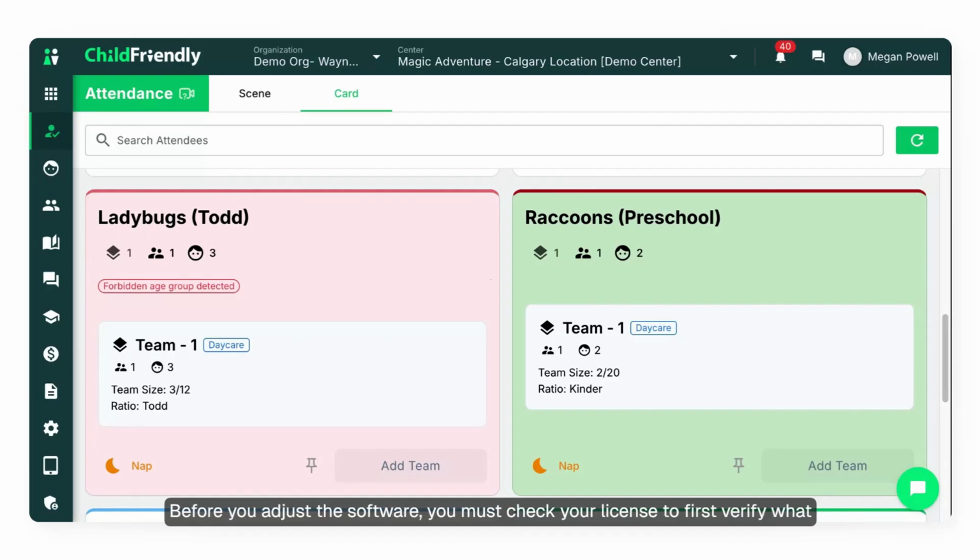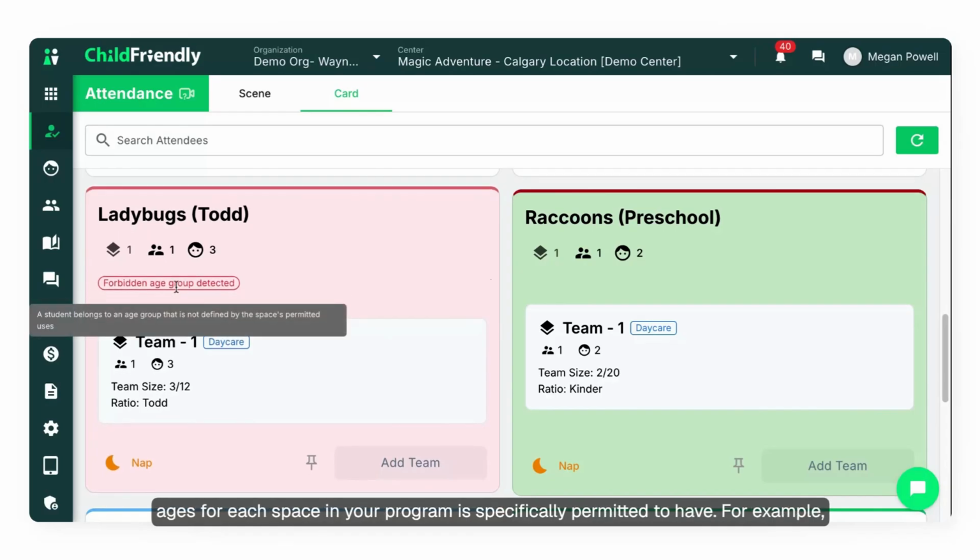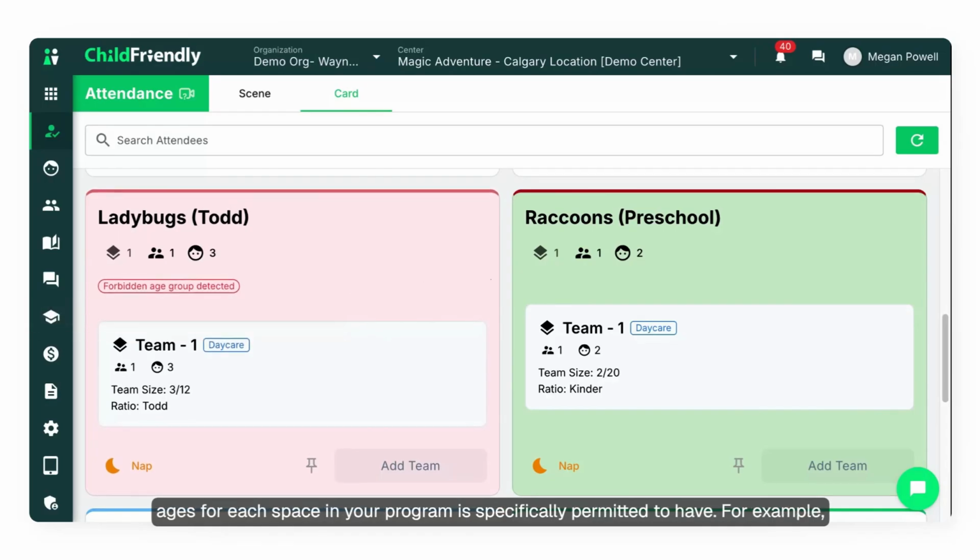Before you adjust the software, you must check your license to first verify what ages for each space in your program is specifically permitted to have. For example, if your toddler room is licensed for 18 to 35-month-olds, what happens the day a child turns 3 years old, but there is no space available in the next older room? Are they still permitted to stay in the toddler room?